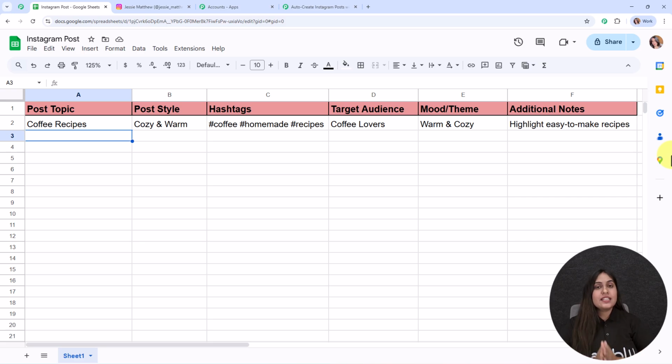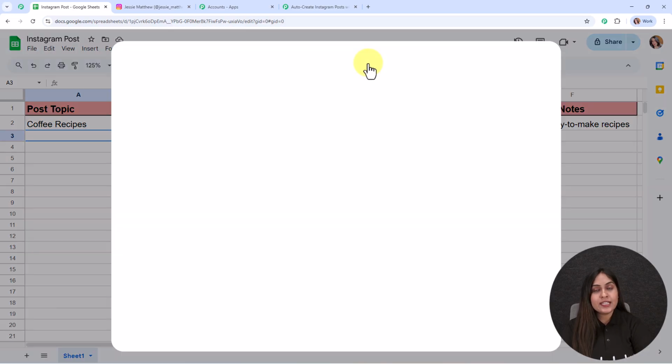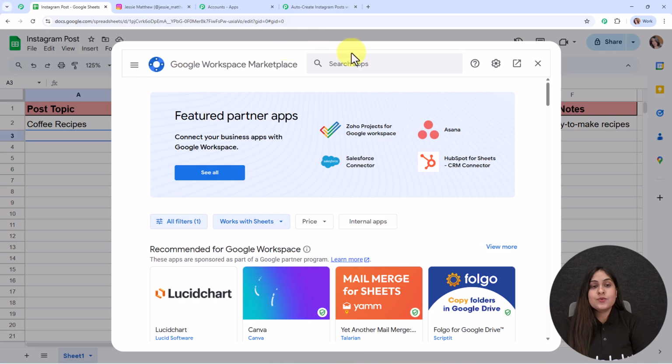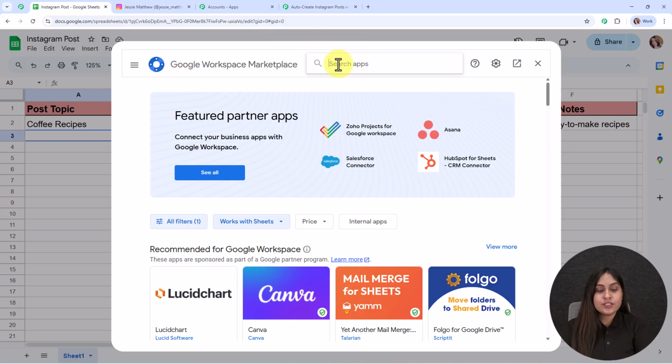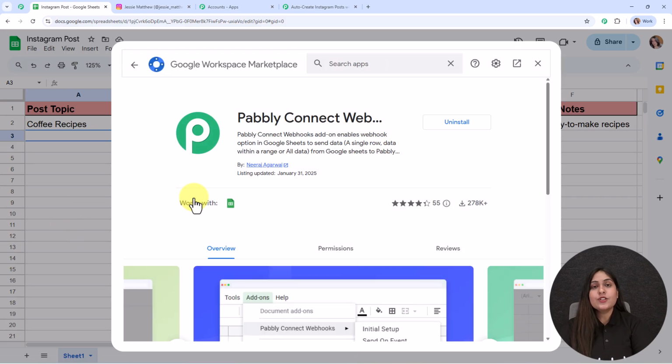So here, to build this connection, you need to install an add-on on your Google Sheets account first, and for that you need to click on this extensions, and from here you need to select add-ons. Now here in this add-ons you need to select get add-ons. Then here in this Google Workspace Marketplace, you have to search for an add-on that is Pabbly Connect Webhooks. And then you need to install this add-on in your Google Sheets account in order to connect your Google Sheets with Pabbly Connect. So you can see it is already installed in my Google Sheets account.